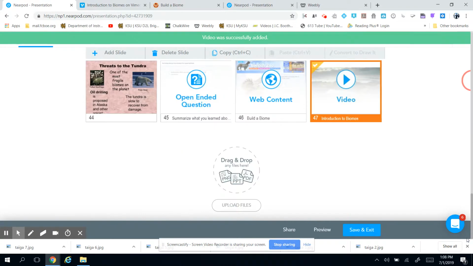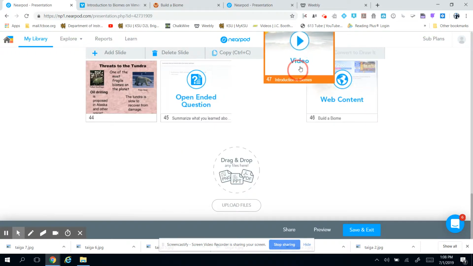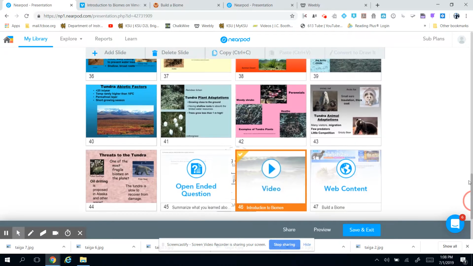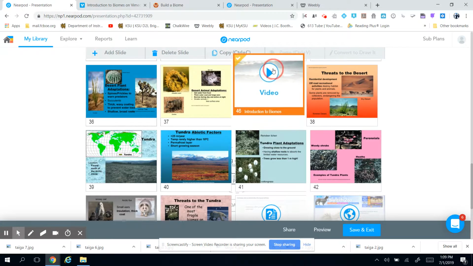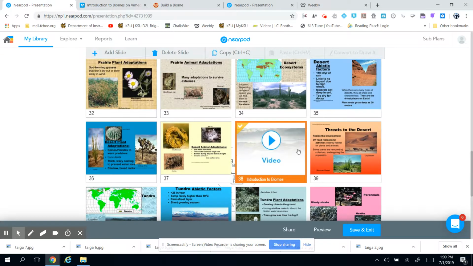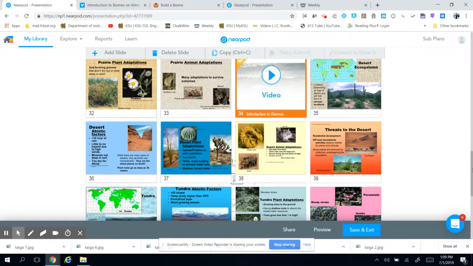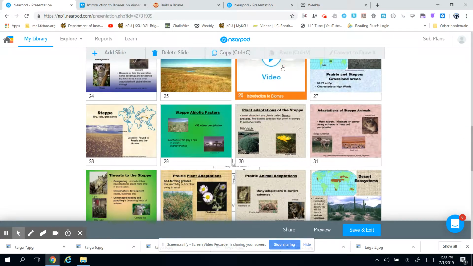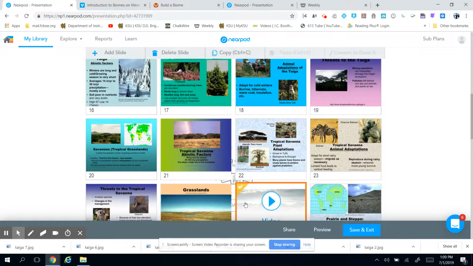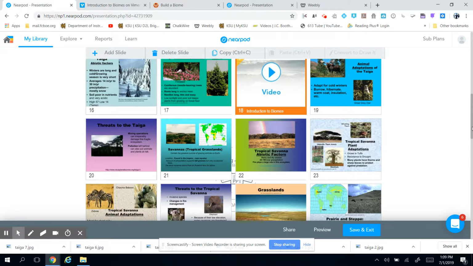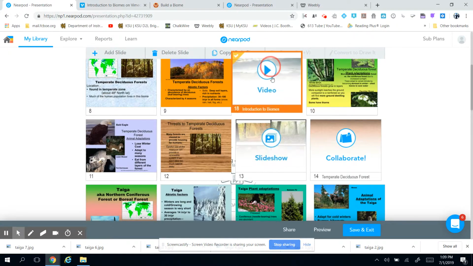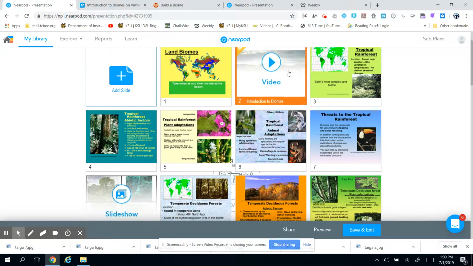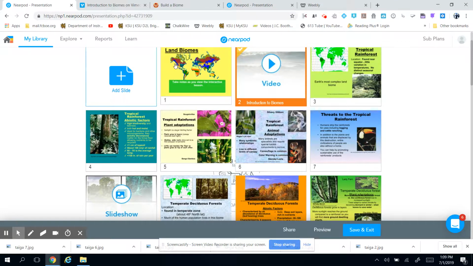Alright, and then I'm going to, again, put this at the very top. So, I'm going to move it up. Move it on up. Here we go. And you can see this one has a lot of slides, so it's a little bit more difficult to move around. Right, and I'm going to put that one right after the introduction slide.